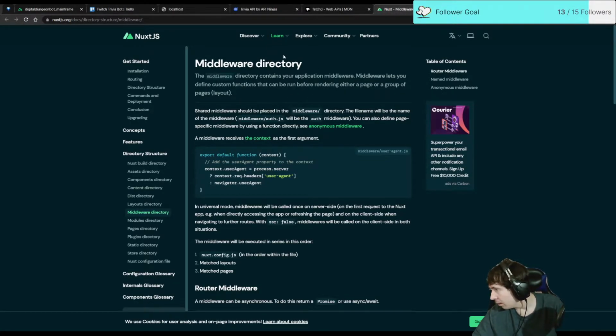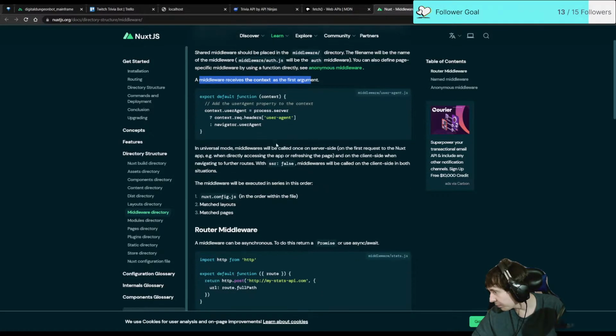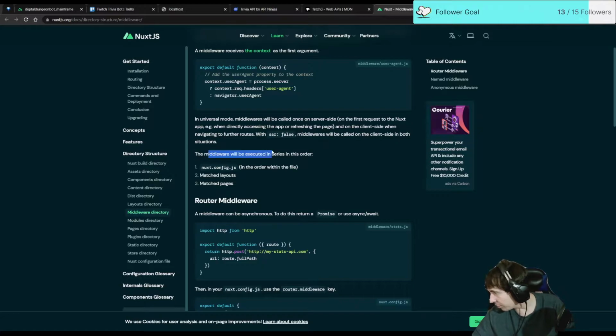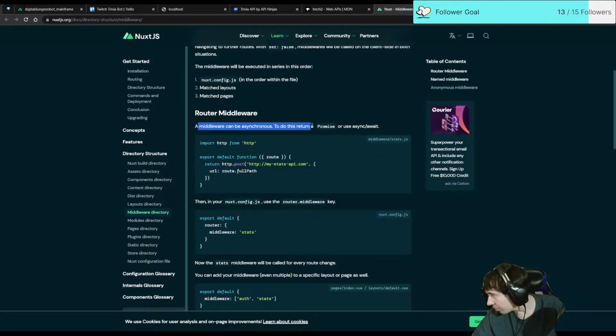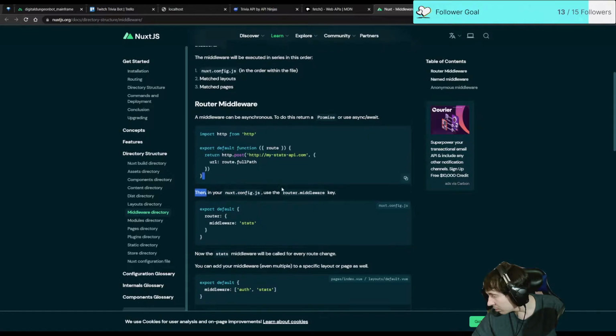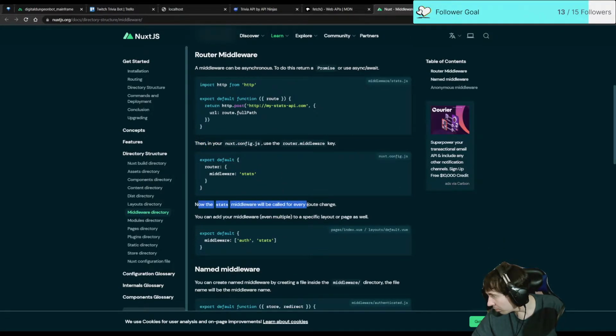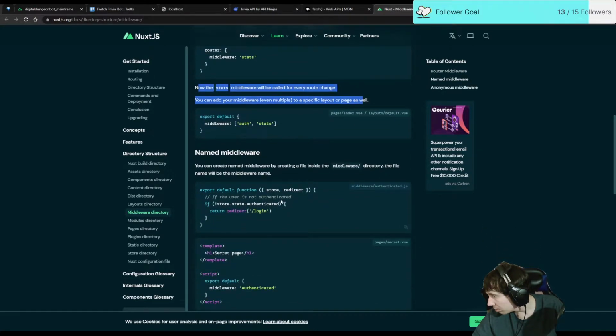Let's read this again. The middleware directory, middleware can be run before running either page or group of pages. Shared middleware. You can also define task-specific middleware by using functions directory. I don't really want to do direct. Middleware will be executed in series. The router middleware can be asynchronous. Middleware will be called.